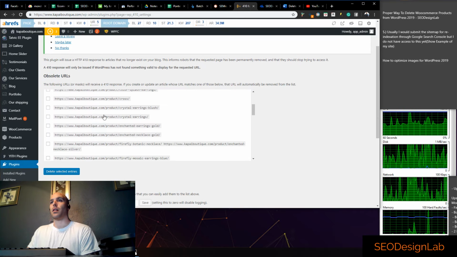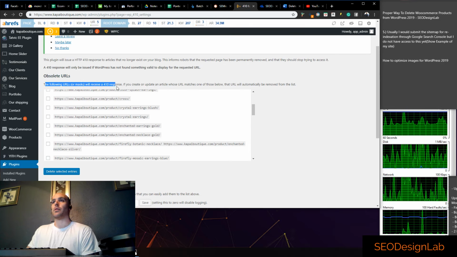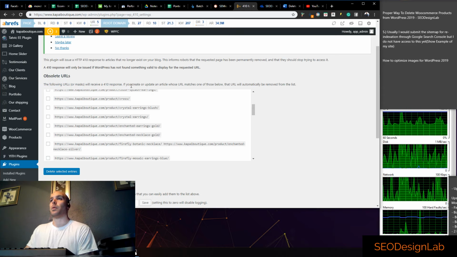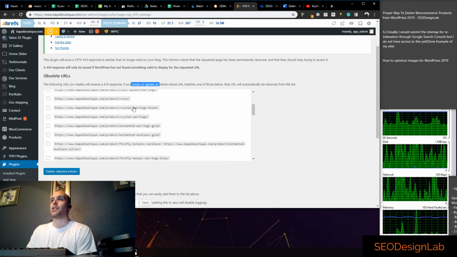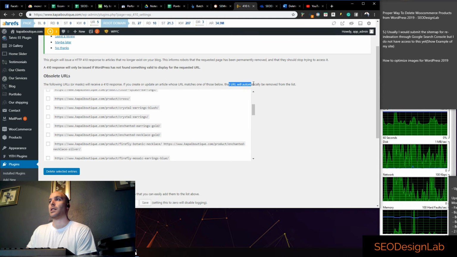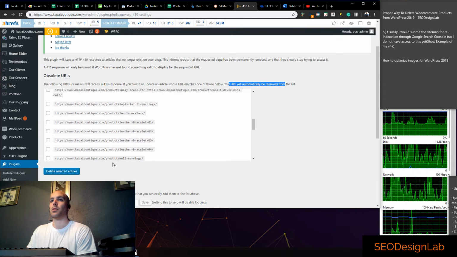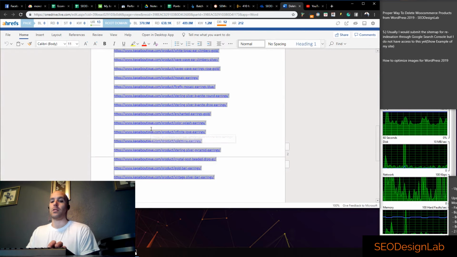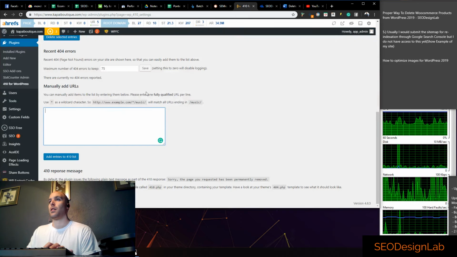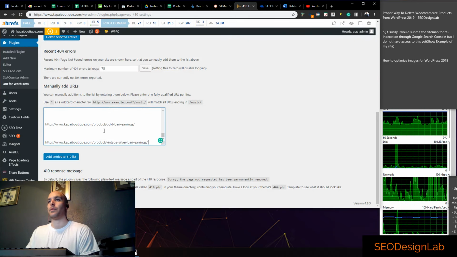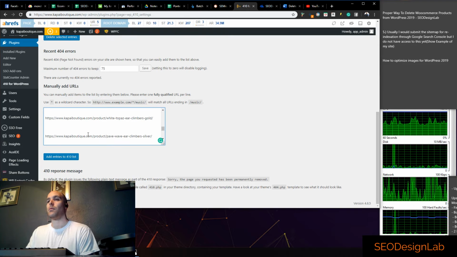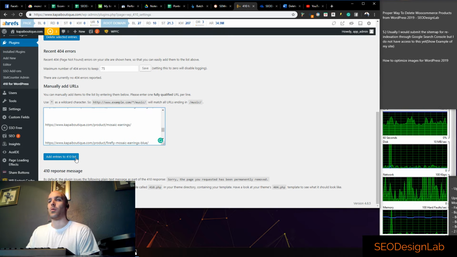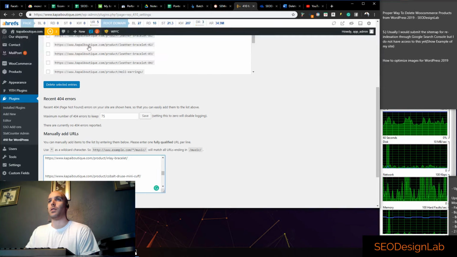And here's the URLs that I've already put in, obsolete URLs. Basically, the following URLs will receive a 410 response. Now, if we recreate a page that matches any of these URLs, it's going to actually be removed from this list and accessible again. So what you'll do is you'll take your list right here, and you'll just simply drop this. So Control A, select them all, Control C to copy, Control V to paste. Simple as that. And then you can just add entries to 410 list, and it will give you the list like this.